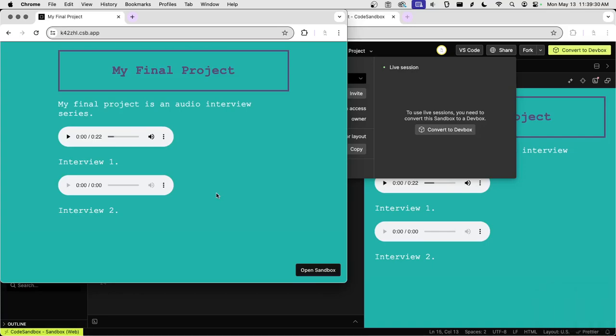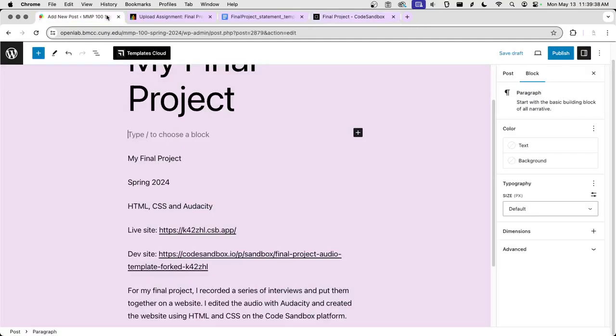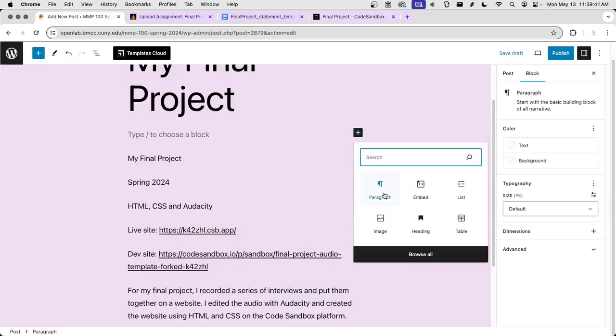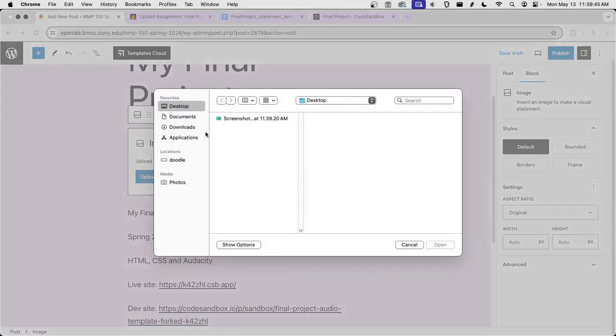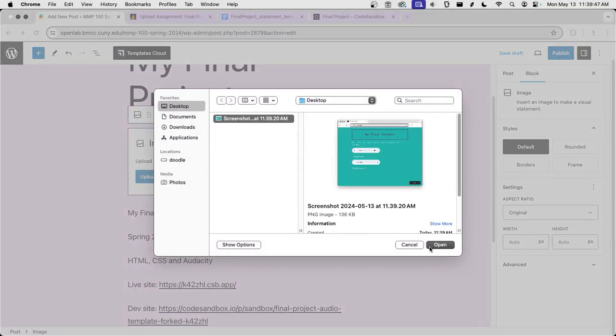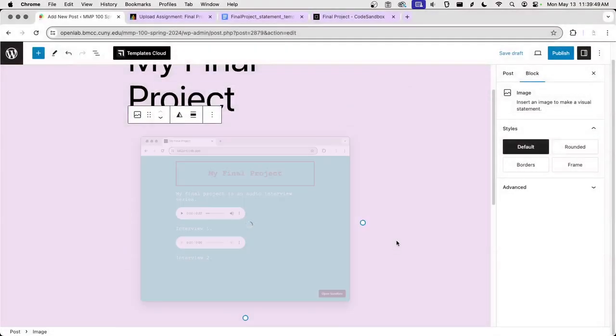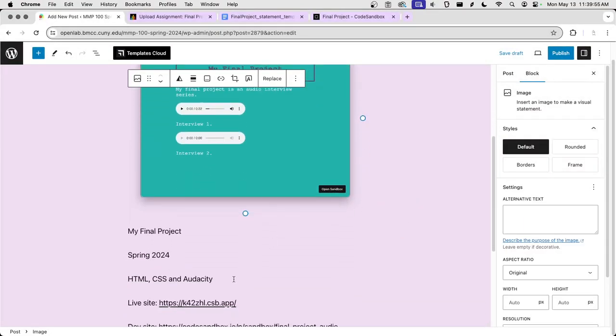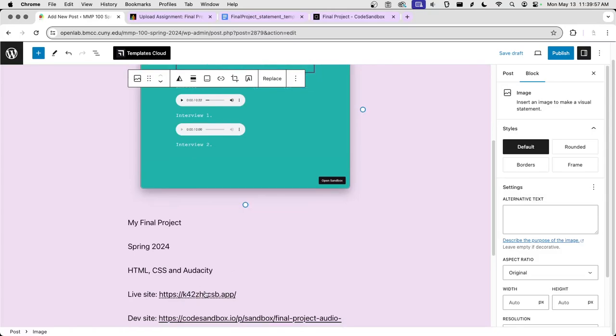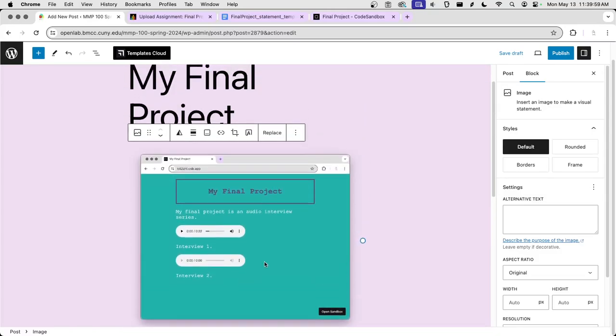If you need help with that, let me know and we can go over it. Okay, so I've got a screenshot. I'm going to go back to my OpenLab post, and I'm going to click Add Image and go to Upload. I have the screenshot on my desktop, and I'm just going to open it up in there. Again, having a visual is just a nice way to give the reader a sense of what they're looking at. And then, if they click on the link, they'll see the live version.